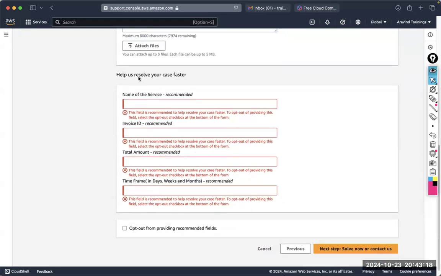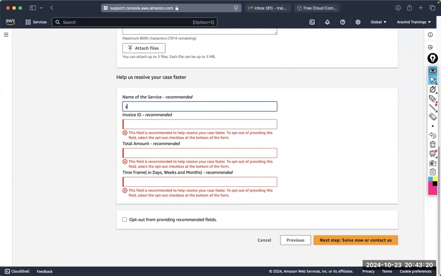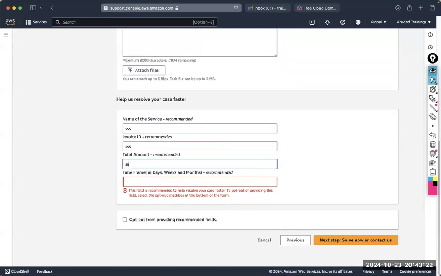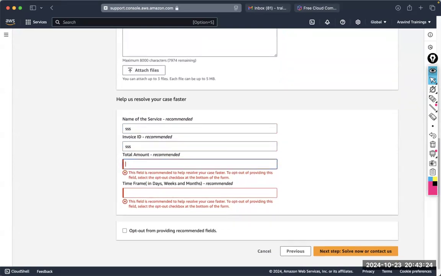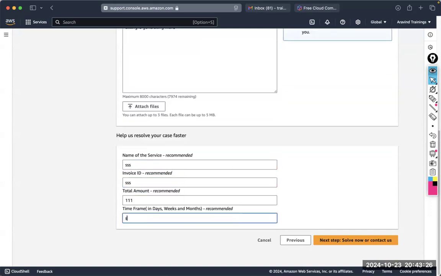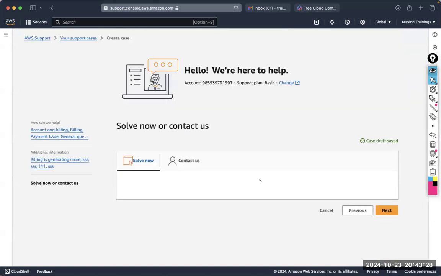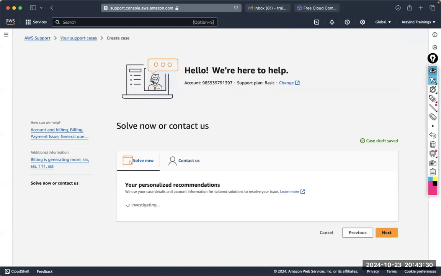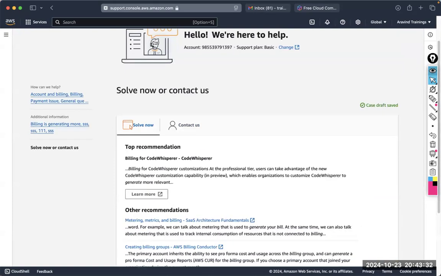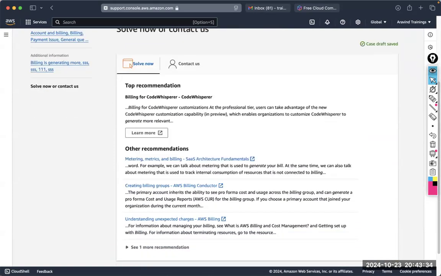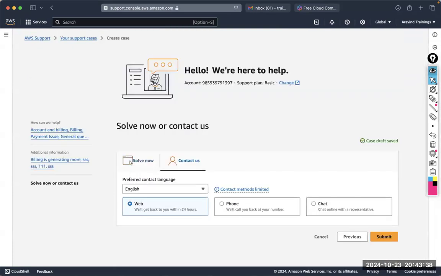The name of the service is recommended. Solve now or contact us. If you click on solve now, you can see the documentation. If you cannot understand the documentation, you can contact them. There are three methods to contact AWS customer support.